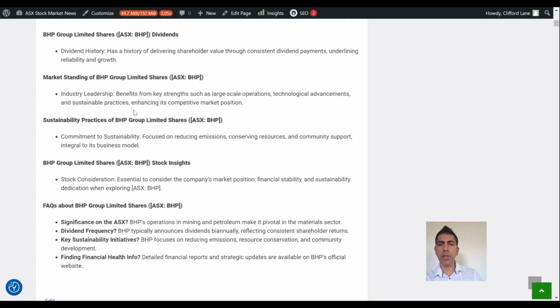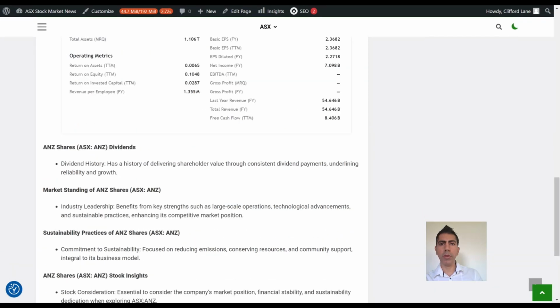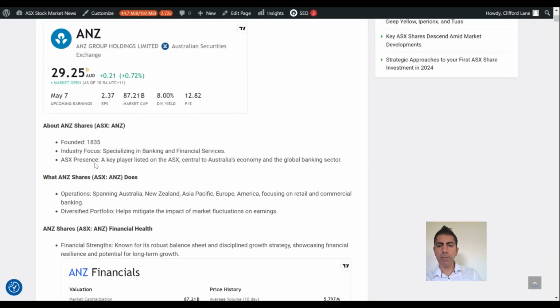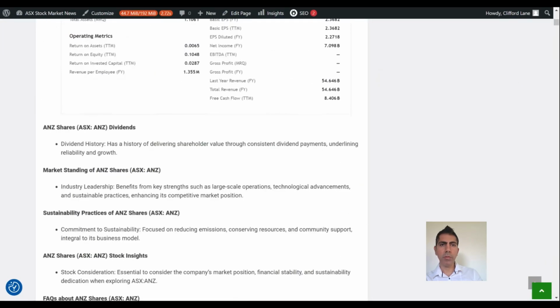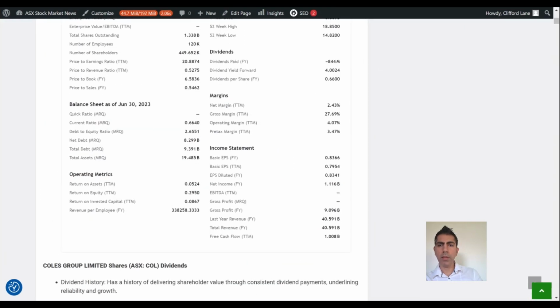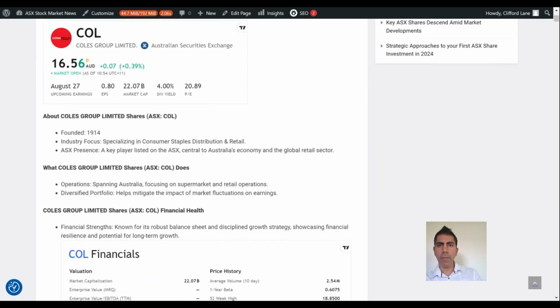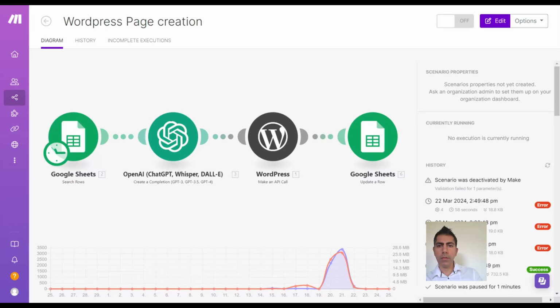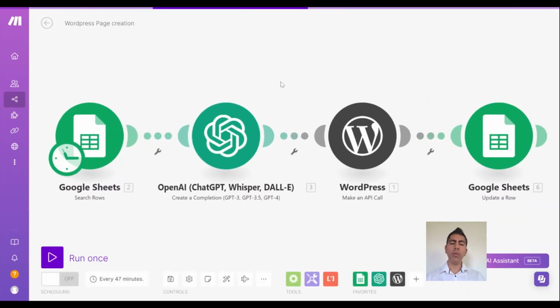Let's have a quick look at a few others. ANZ. Yep. All the content seems to be there with the right structure. And here's the calls page. So there you have it. Using the power of ChatGPT, a spreadsheet, and automation, we were able to produce almost 2,000 pages in rapid speed.